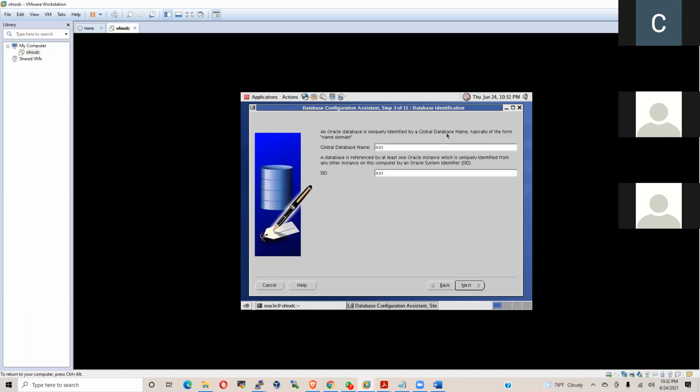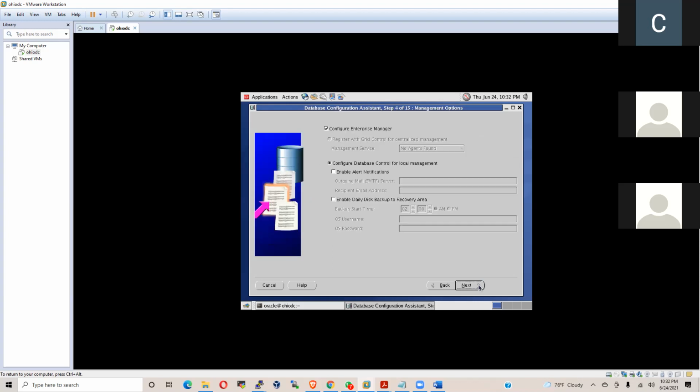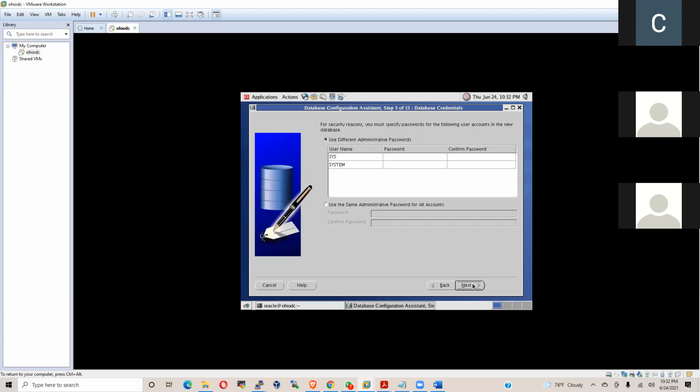In the manual database creation, when you're doing the SID, there is a parameter called db_name equal to. You can give a try. Try giving more than 8 characters. The database will not be created. Okay, just click next. Remove the configure Enterprise Manager option. Okay, just click next.